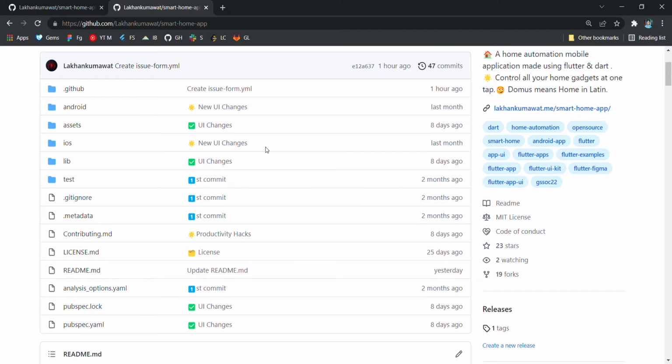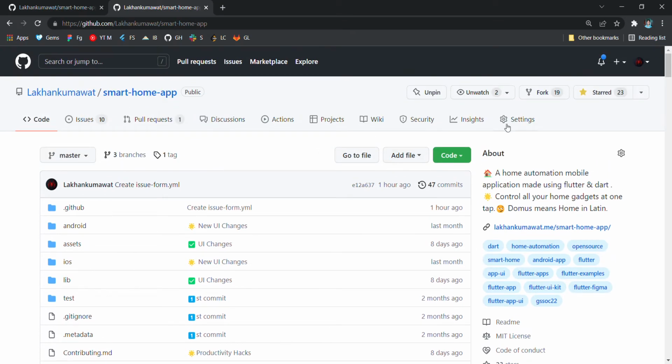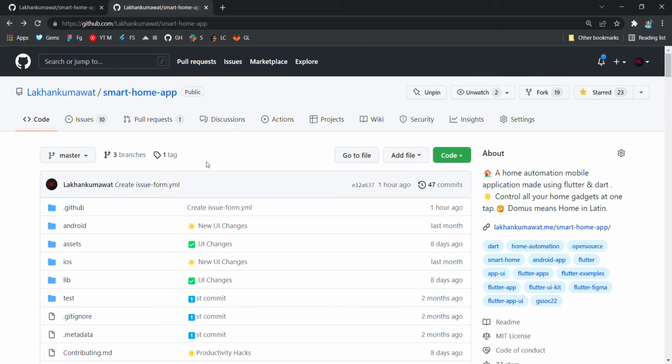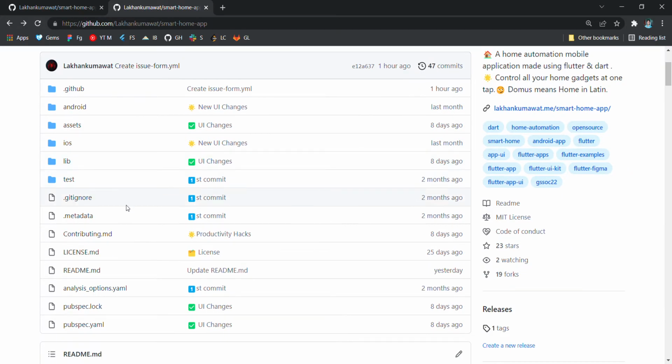So this is the official repository of the app. Whenever you land on a new project, make sure you star the repo, because some contributors have put effort into this to make it look good. While creating a pull request, there are some steps you need to follow.